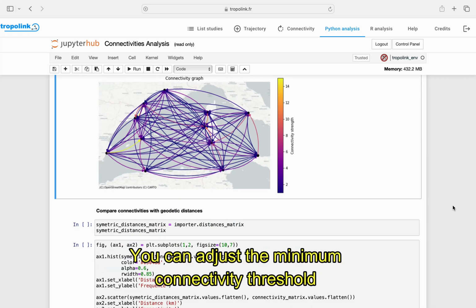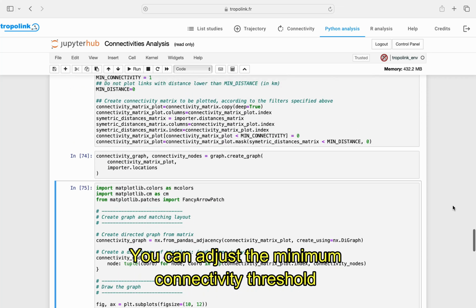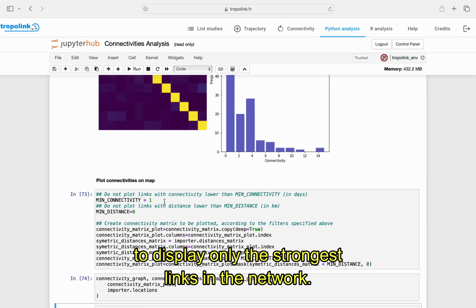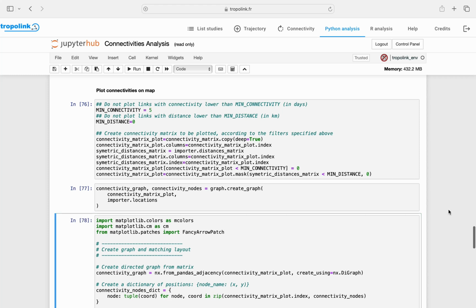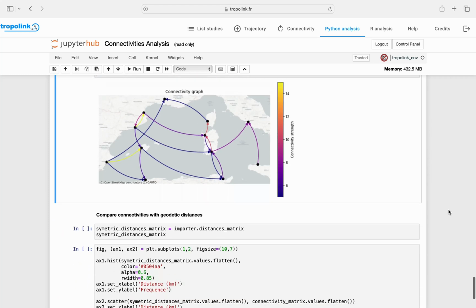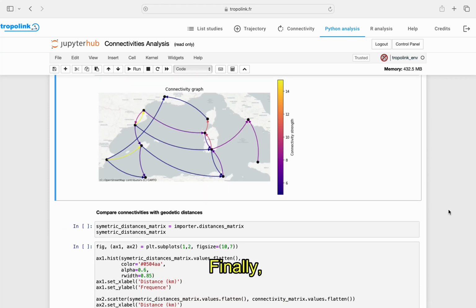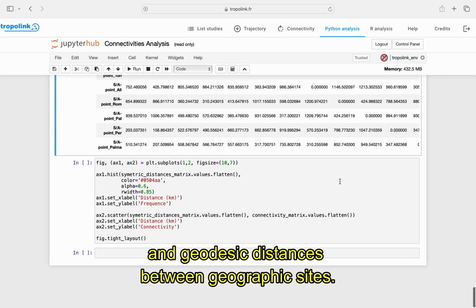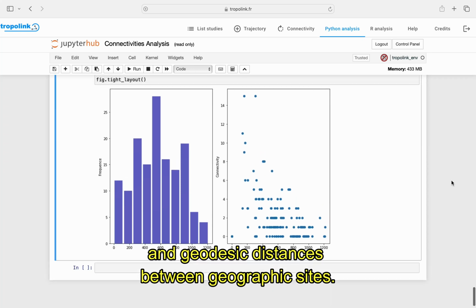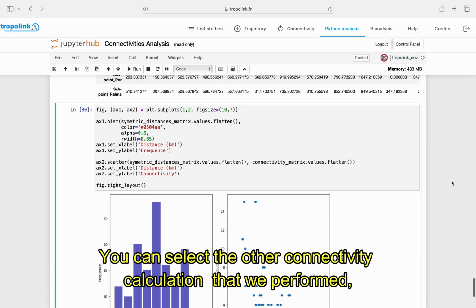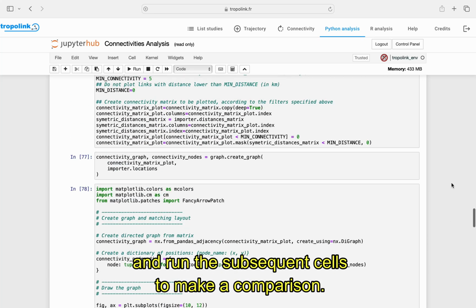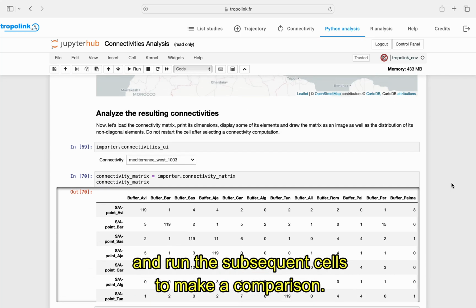You can adjust the minimum connectivity threshold to display only the strongest links in the network. Finally, you can generate a scatter plot showing the relationship between connectivity values and geodesic distances between geographic sites. You can select the other connectivity calculation that we performed and run the subsequent cells to make a comparison.